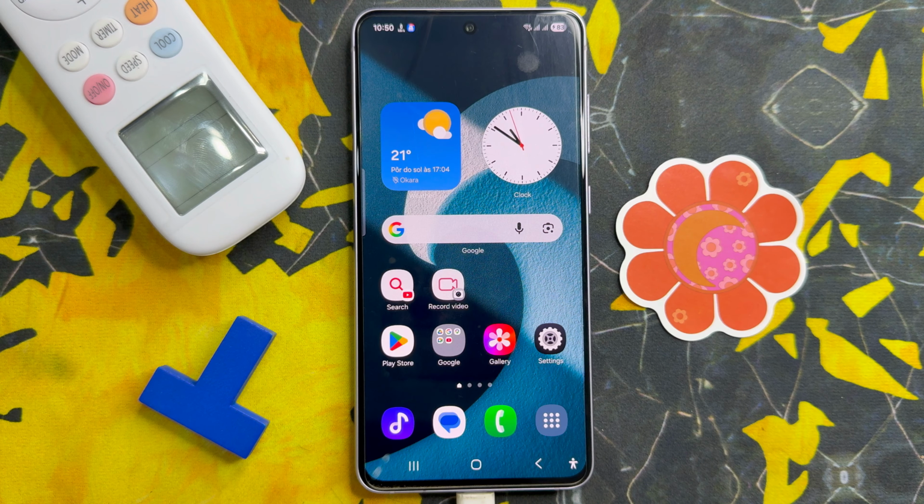Hello everyone, today in this video we will discuss how to fix keyboard disappeared issue on Galaxy A57.